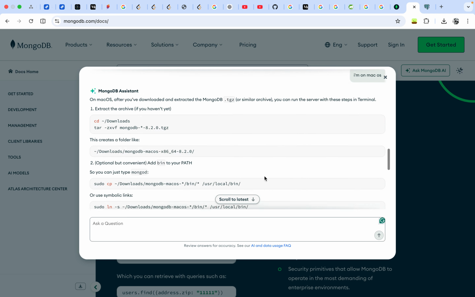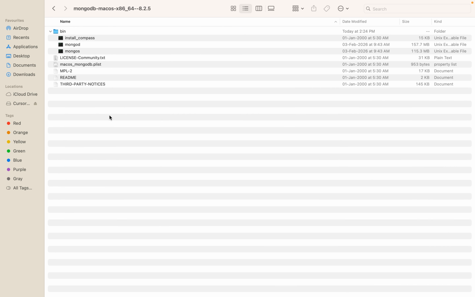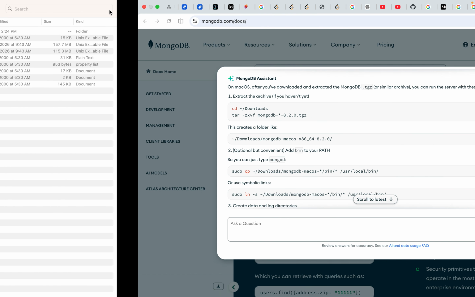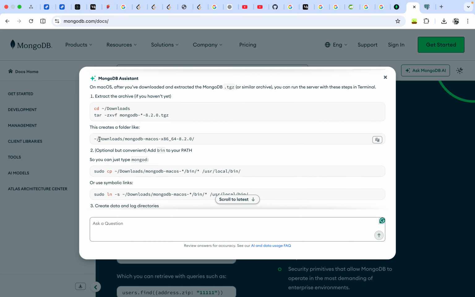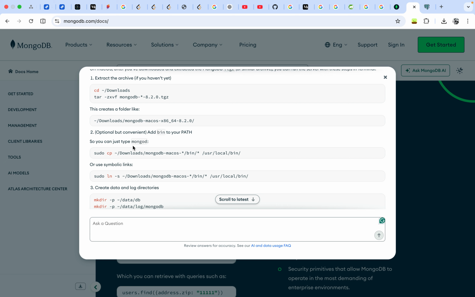Now let's go to macOS. If you are on macOS, just like I am on Mac, we need to browse till here, and then we need to extract it. Here you can see I have extracted it already. And now add bin to your path. Okay, that's not what I'm going to do.